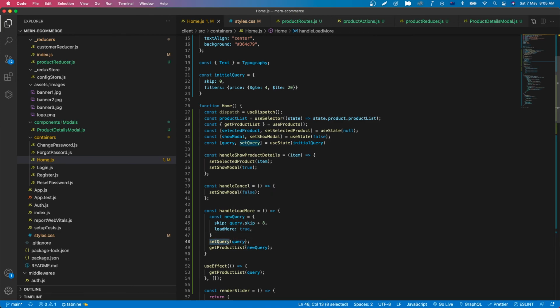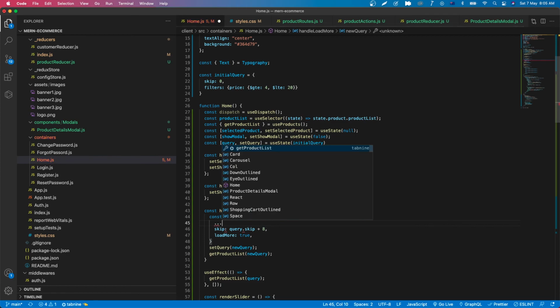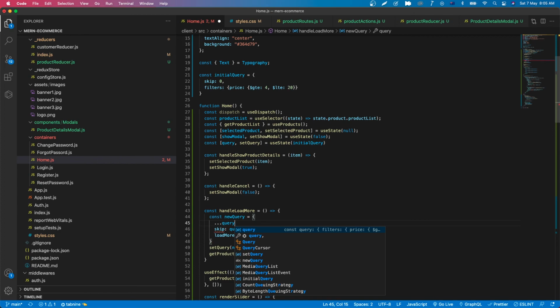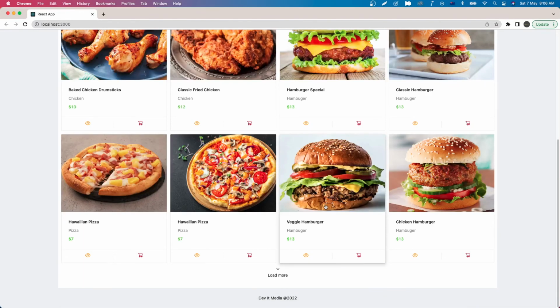I set the query with the old query, so I need to change it into the new query. And we also need to include the filter in the new query. So let's go back to the web browser and check it.